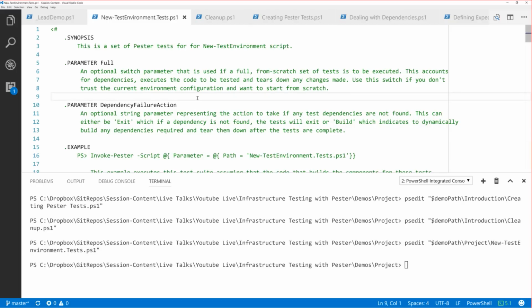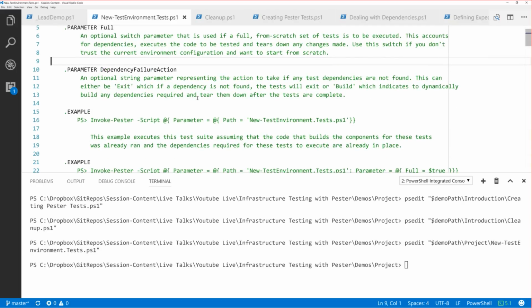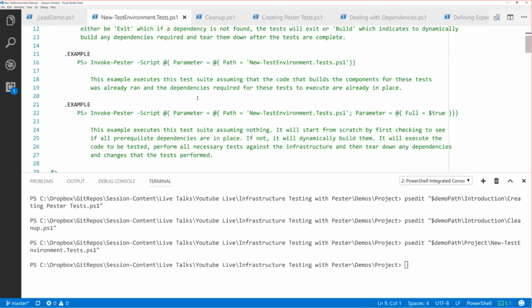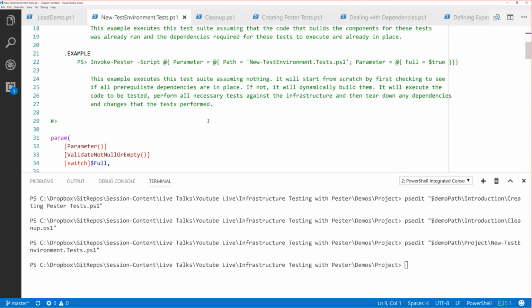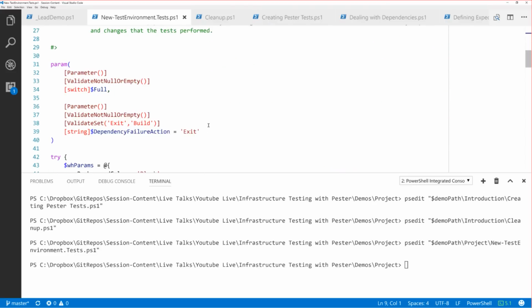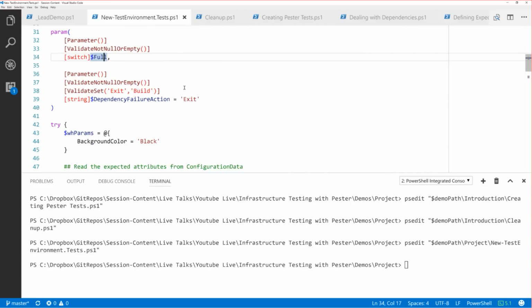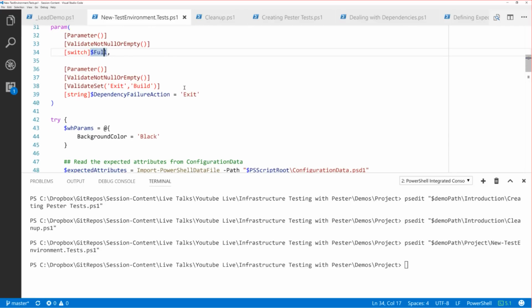This is a script that I built that has various parameters to it that you can call based on the environment that you're wanting to call it from. For example, this Pester test has two parameters, full and dependency failure action. You can design this test however you want, but in this instance I have a difference between basic and full set of tests. So maybe there's some anal tests that you want to run that are everything. I define those as full. I can switch that on and off here.